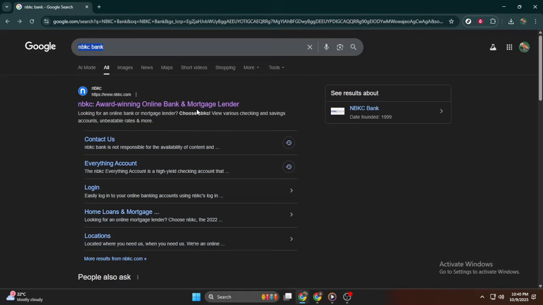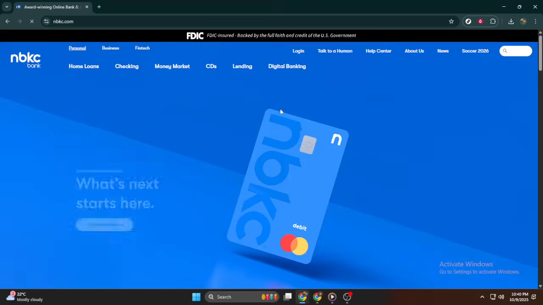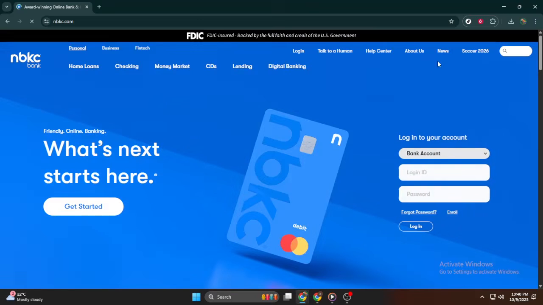You'll want to find their official website, so be on the lookout for the link that reads NBKC Award-Winning Online Bank and Mortgage Lender. Click on this link to proceed to their homepage. Once you land there, the next action you'll take is to locate and click on the Enroll option, which is prominently displayed on the site. This will kickstart the process of setting up your account.